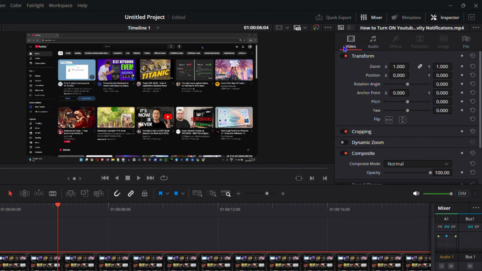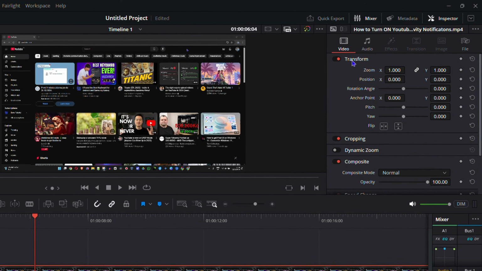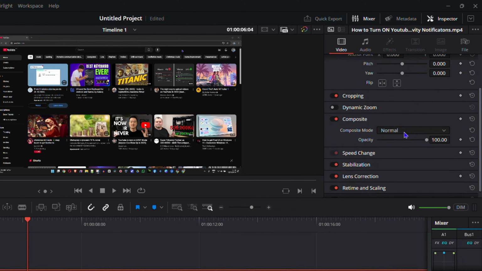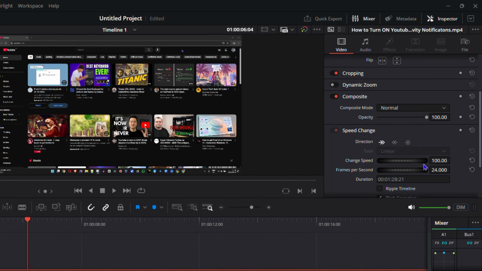So you have the audio, you have the video. Ensure that video is selected, and then you want to scroll down to where you'll have the option that says change speed. So once you click on that, it will expand and you have the change speed option here. 100.00 simply means that it is at 100%, meaning that it's at the normal rate, but you can increase this or decrease this if you want the speed of the video to change.